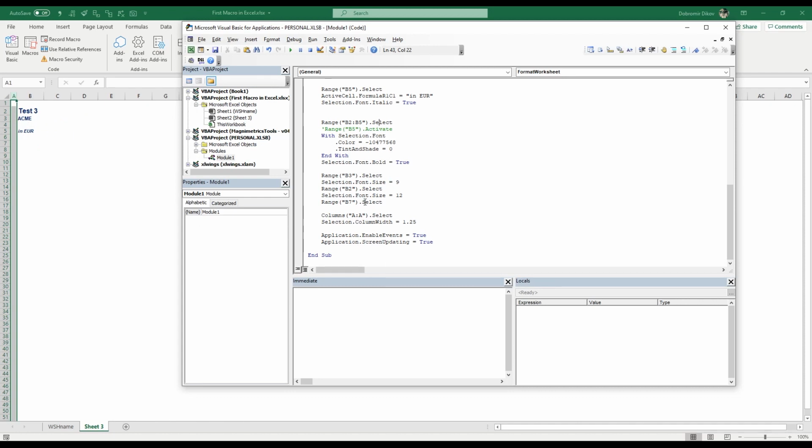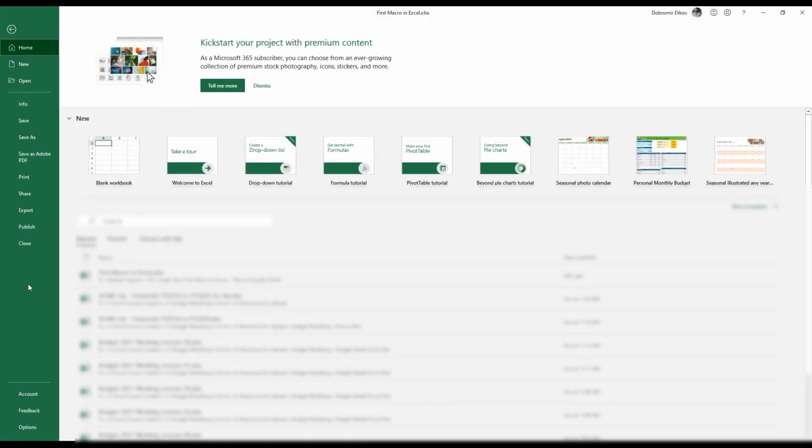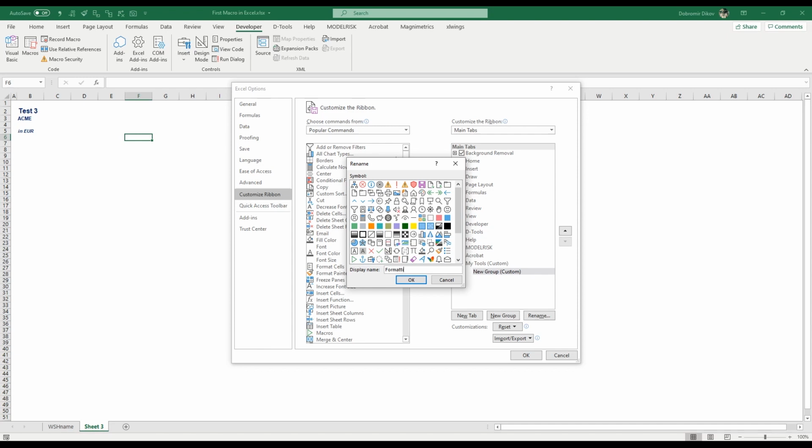And we're also going to move this select statement to the end because I don't want my column A to be selected. I want to be at B7, where I usually start typing in my headers. So now we can go to options, go to customize ribbon, and add a new tab. Move it around. Let's rename it. I'm going to call it My Tools. Then I'm going to rename the group as well. This is going to be my formatting group, and I want this icon for it.